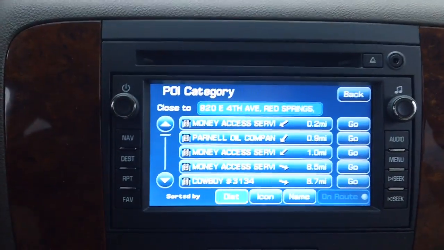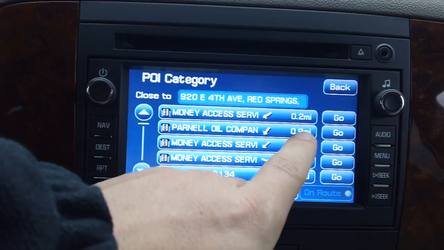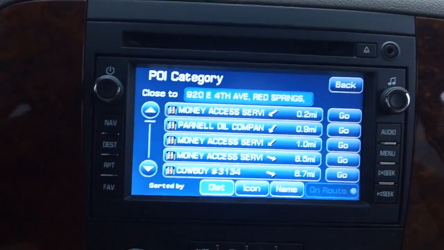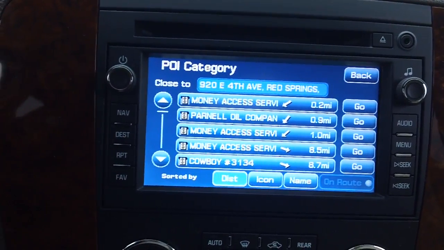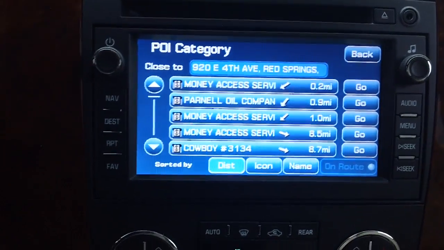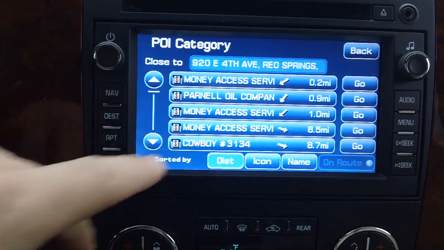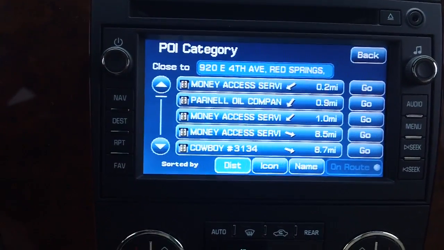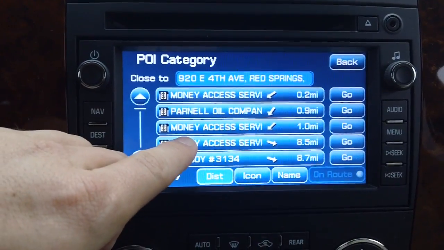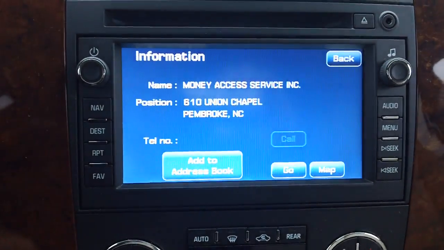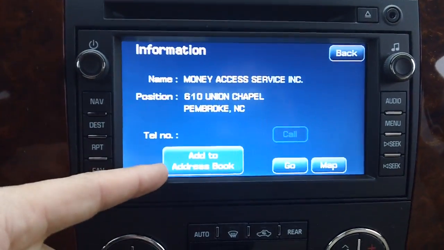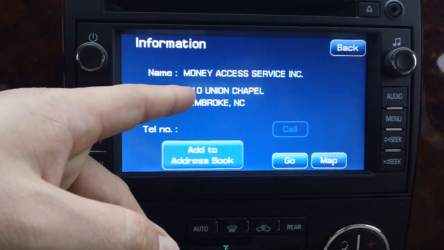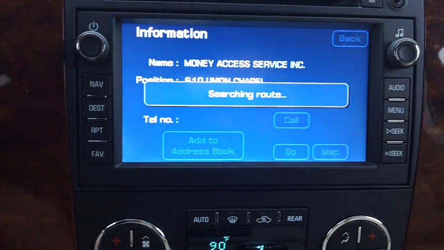Now it's come up, and it tells us over here to the right how far away each one is from us. If we're riding down the road, it'll adjust as we're going. Say we're heading a certain direction. We've already passed these three, or we know where we're going to. We'll go ahead and hit the Money Access Service. We can always add it to the address book. It'll give us the address, and then we can hit go.